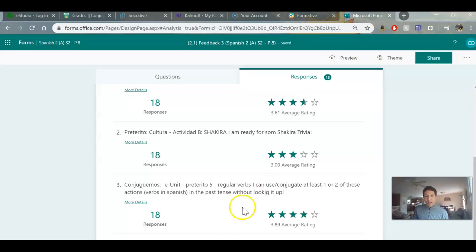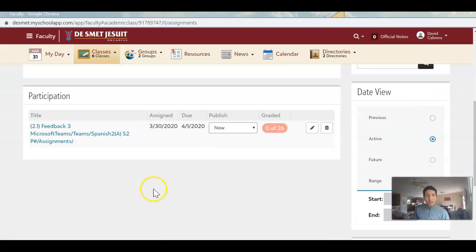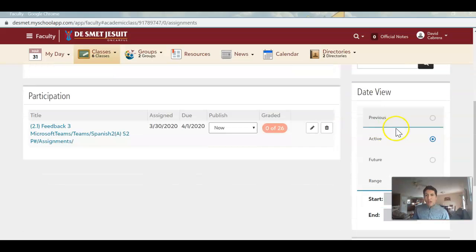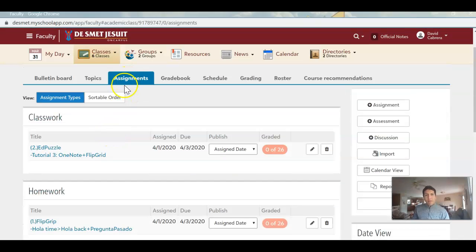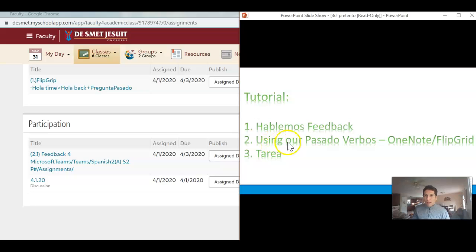The only thing that you have to pay attention to and be on time about is your attendance. Your attendance is important, and your attendance happens, you know where? Usually on your discussion board here under assignments. That is important. Okay, so now our next item is using our pasado verbos.